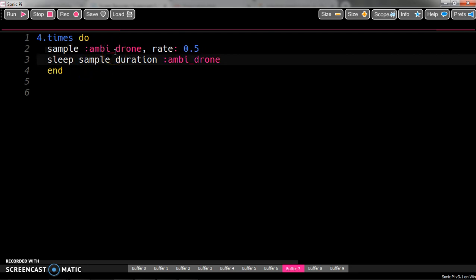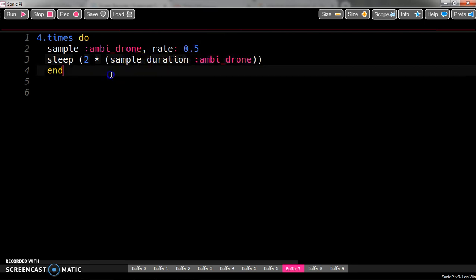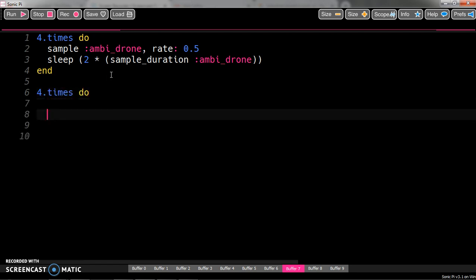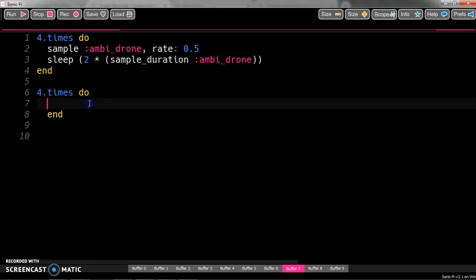So if we want it to play when it finishes, we've got to put in there that it's 2 times, and that's how you do times in Sonic Pi, with a little star. So the sleep time is 2 times the sample duration. Alright, so that's going to play on a loop, and at the same time, we want something a bit more startling, if you like.